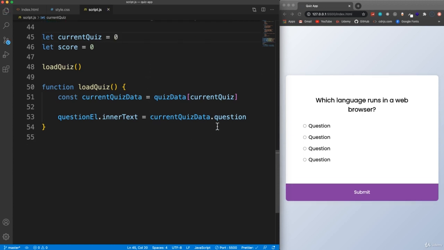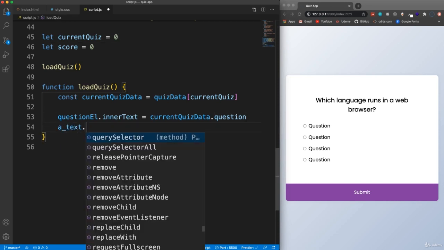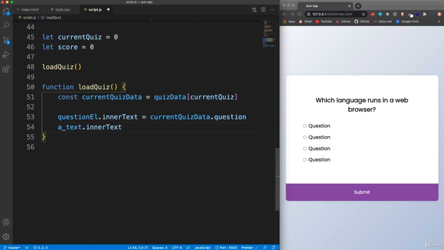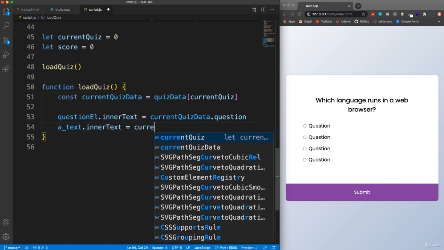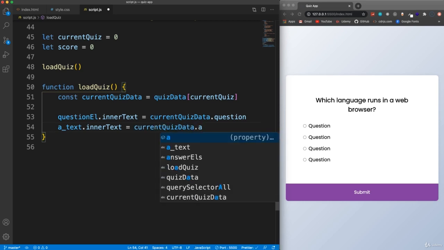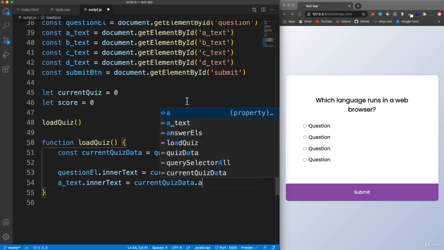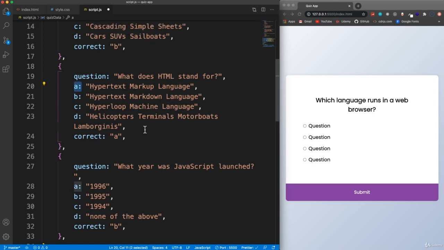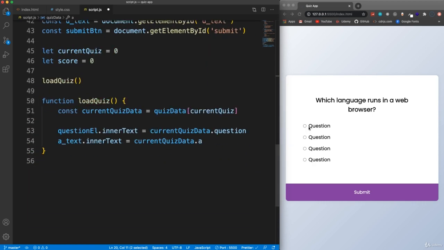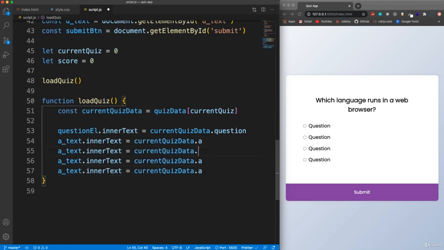Okay, now for the answers, remember we have a_text, and we're going to set the innerText, and let's set that to currentQuizData.a, because if we look up here, each one of these has an a value. That's what we're getting here, and putting it into the a_text ID. We want to do the same for the other 3, so that'll be b, and this will be b_text. c_text will be currentQuizData.c, and then this one will be d.